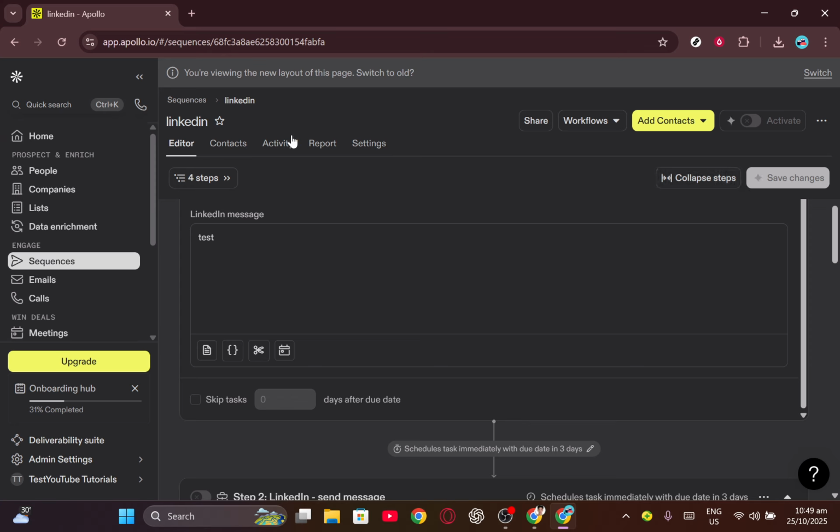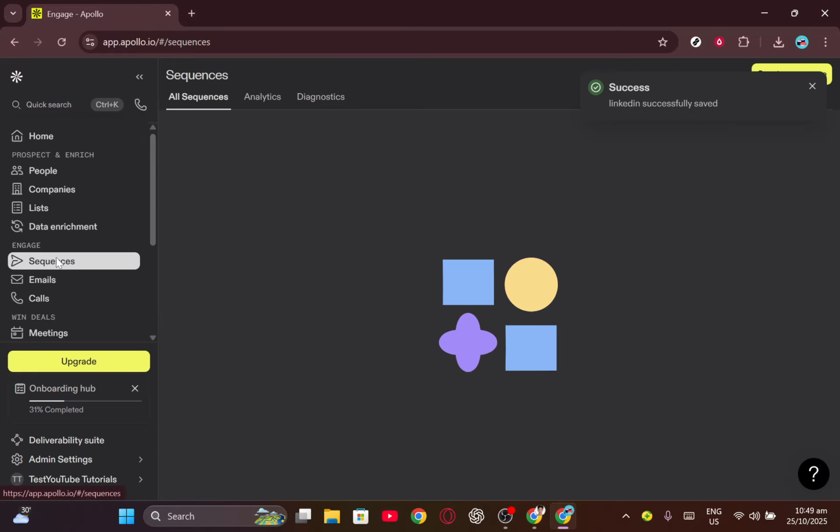By following these instructions, you'll be able to leverage Apollo.io's LinkedIn integration effectively, enhancing your outreach and engagement seamlessly.